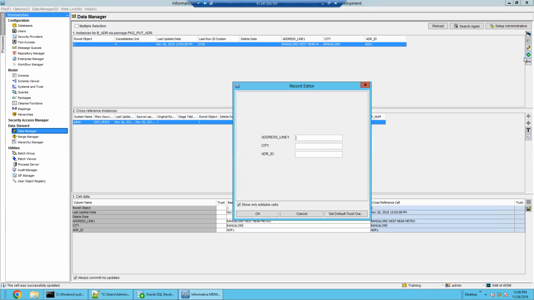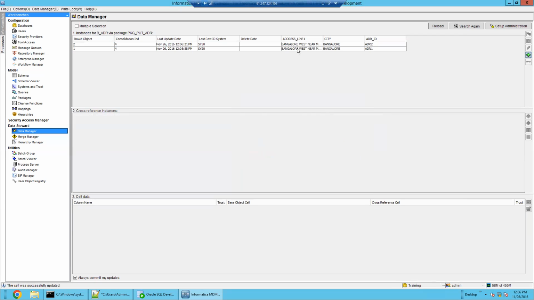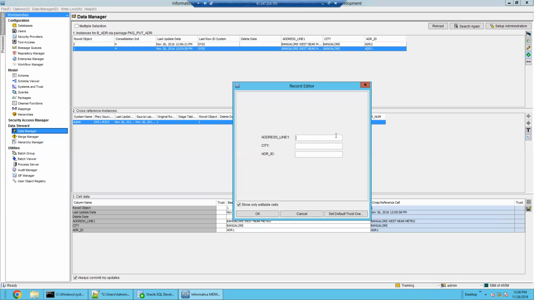Let's insert one more record. So let's take a metro and 10. I'm taking 10 as address, and Bangalore, address ID ADR2. These two records got created in address. Now let's create one more record. So here let's take 1, 2, 3, 4, 5, 6, 7, 8, 9. We have taken more of a difference, and we'll see whether it is still able to match or not. So Bangalore, here we are taking the same city, and ADR3.